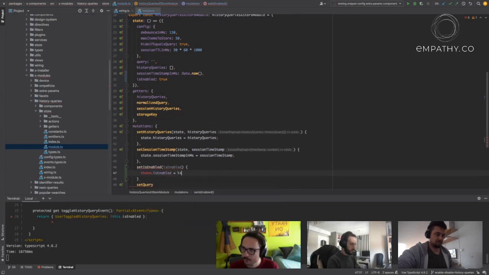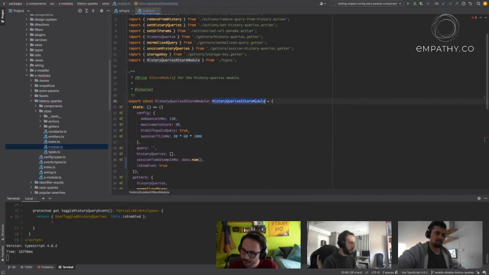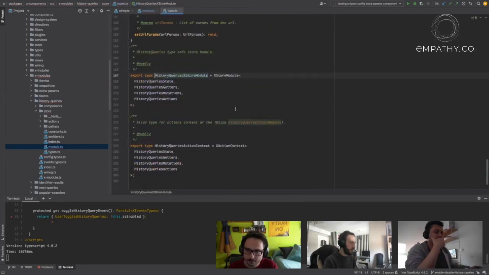Enabled equals isEnabled, and a comma. And oh yeah, I need the state. And you will see here that it's complaining everywhere, because I need to change the type. The type is restricting me from doing this for now, so I need to modify the type. The type, as you can see, is a generic that has other types for each state, getters, mutations, and actions. So let's move to the state first.